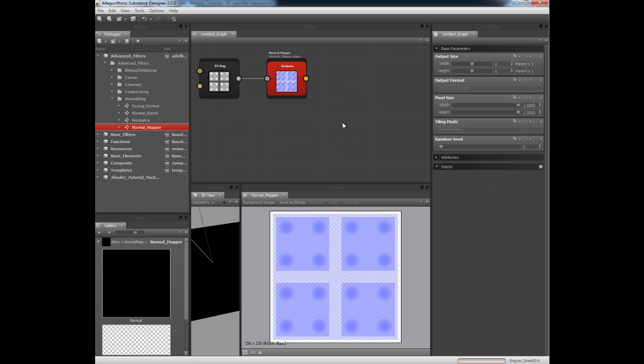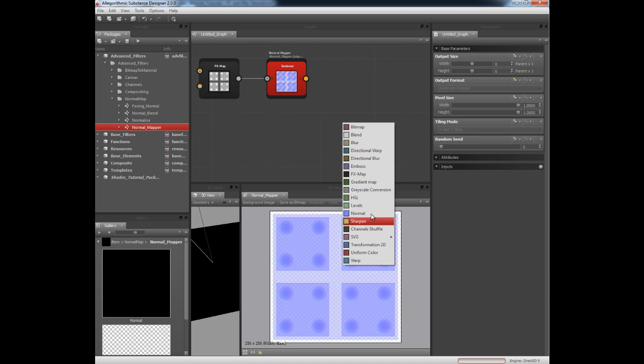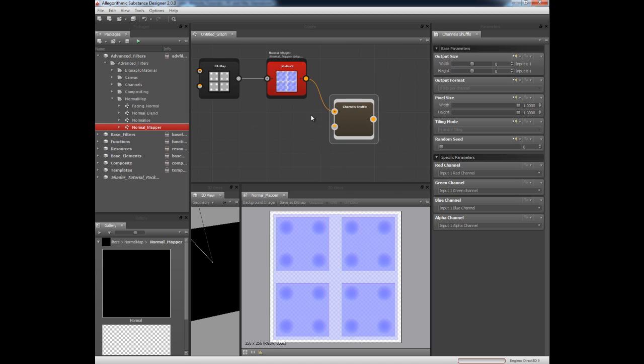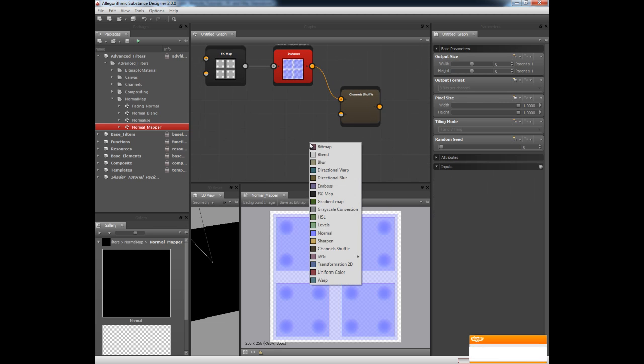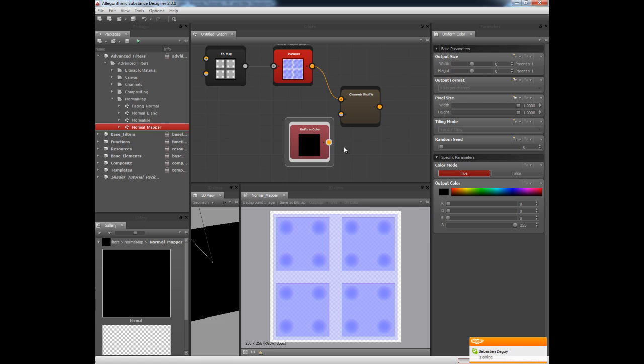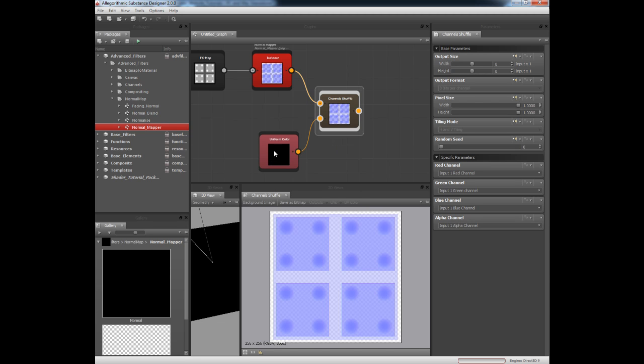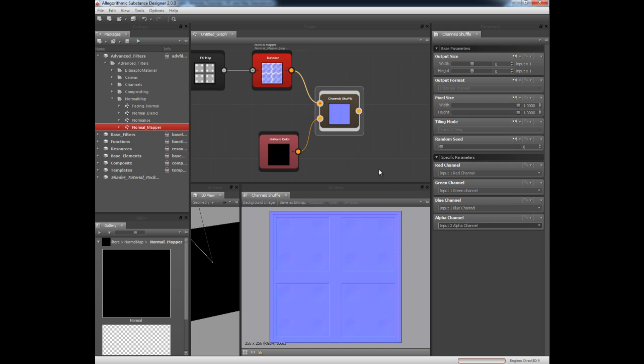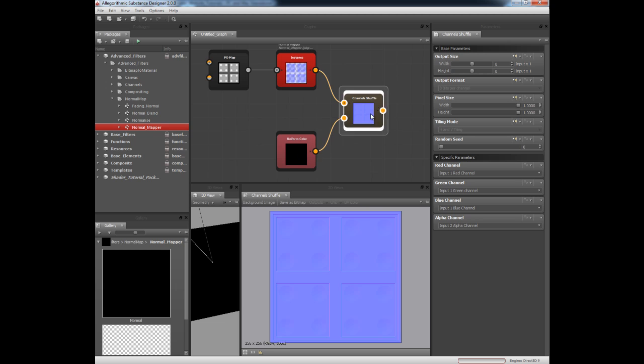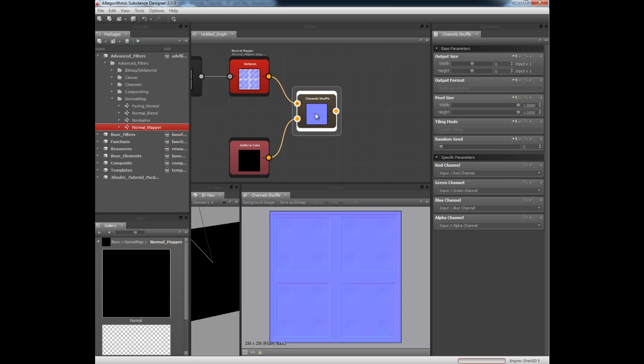So a quick way we can fix that is to use a channel shuffle. So I'm going to feed the output of the normal mapper into the channel shuffle. And I'm going to create a uniform color and feed that in. Now the channel shuffle allows you to take any channel from these two color inputs and assign them to build a new RGBA image. What I want is the alpha channel from the number two color input to be my alpha channel. So now I get a normal map that has a proper background.